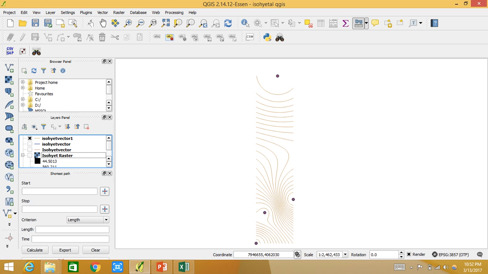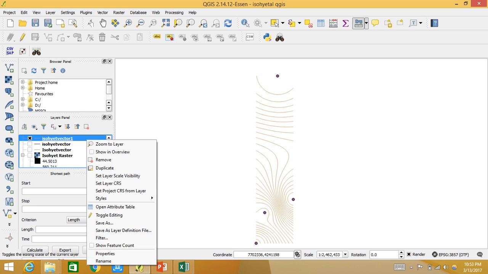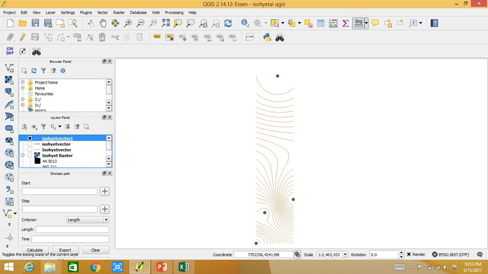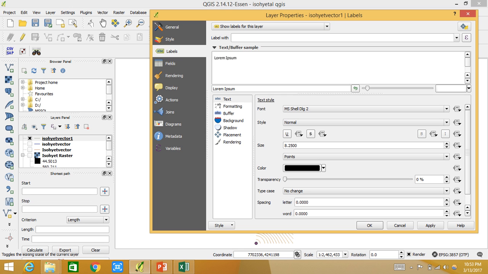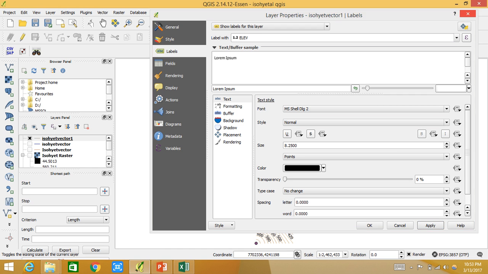For your ease, what you need to do is go to its properties and label them, so you could know which precipitation values are being formed over here. So go to properties and click on label. After clicking on label, show labels for this layer, click on elevation and apply it. Once you've applied the elevations, it will appear as this, so you can clearly calculate the area between them.